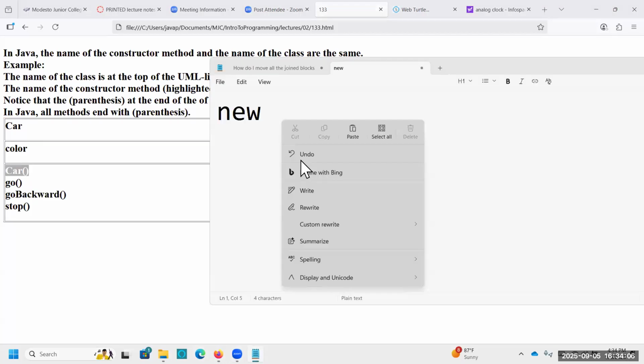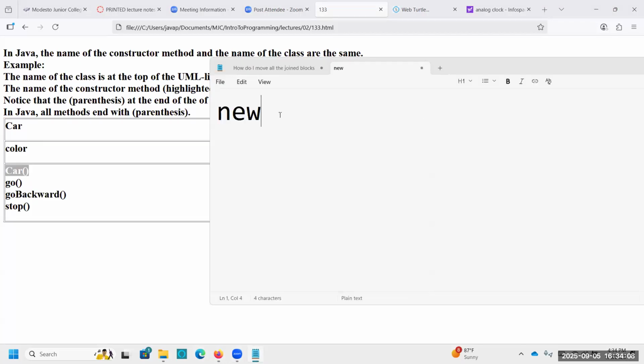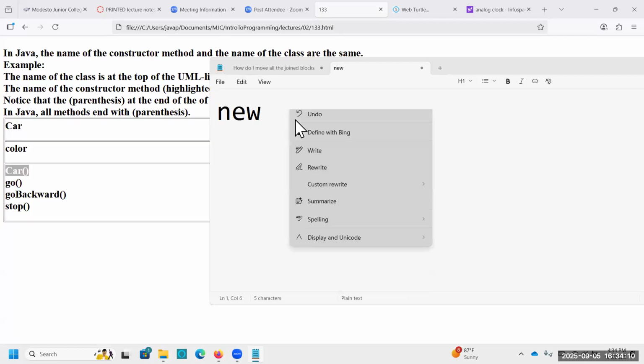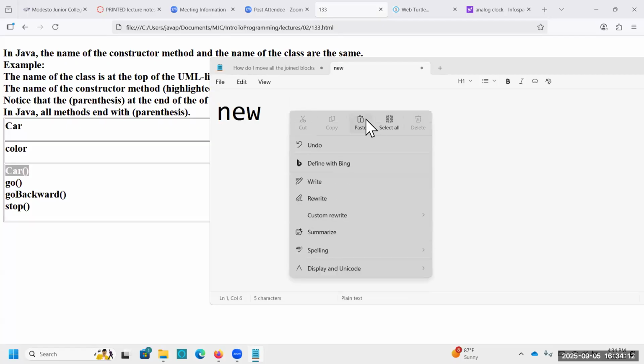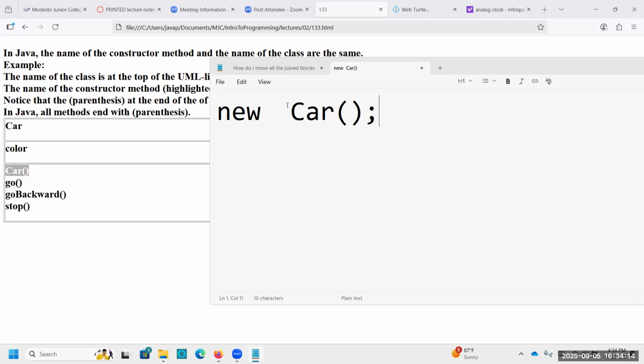Paste it. Where's the paste? There it is. All statements in Java end with a semicolon. I just made a new car object. Hopefully that makes sense. Let's go on to the next slide.